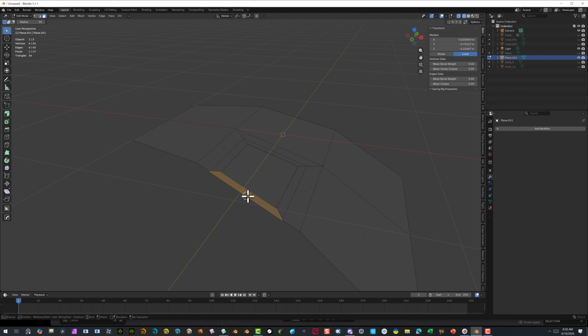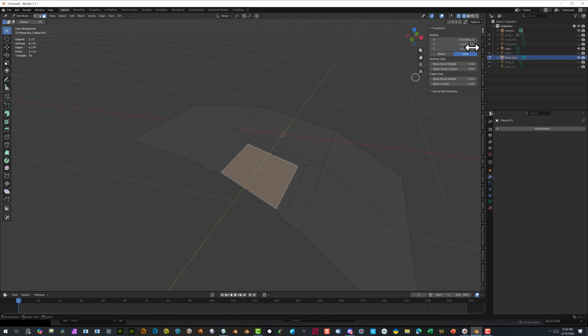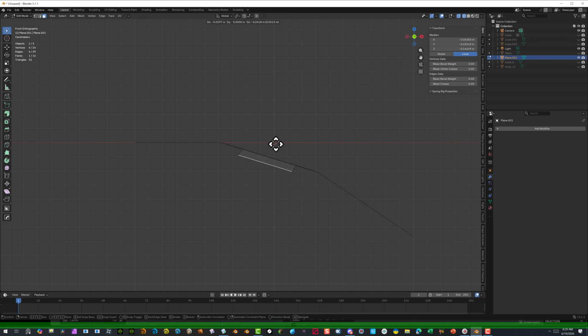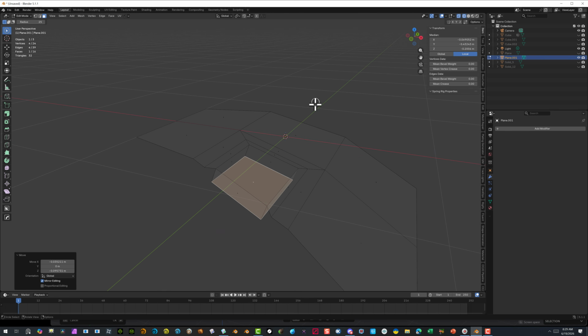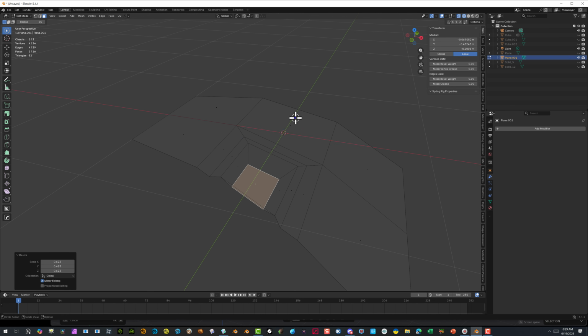First of all, we'll just get rid of this again. Delete, face. We can take this one now and move it inward. Let's go to the side here. G key, and move it in, like that. And we could also now go back to the Y and scale it. So scale, kind of bring it together, and there we go.